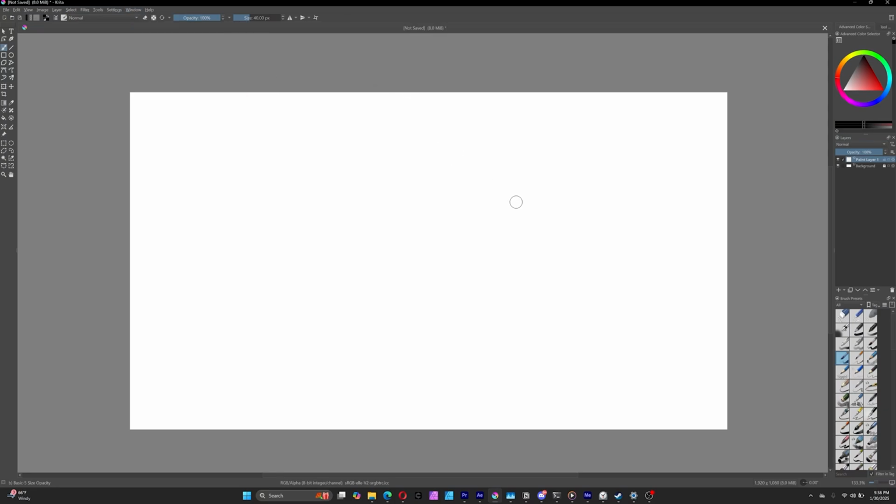And when you create a new project, let me do that. When you create a new project, it will automatically create two layers, a paint layer and a background layer. This background layer is locked by default, but if you click the lock button on the layer itself, that will unlock it and that will allow you to edit it. But for this purpose, we're actually going to hide that background layer.